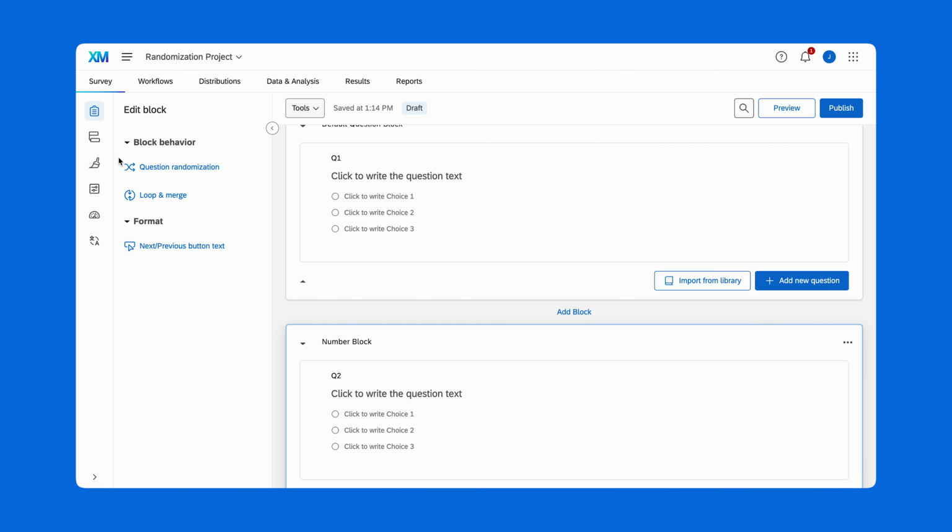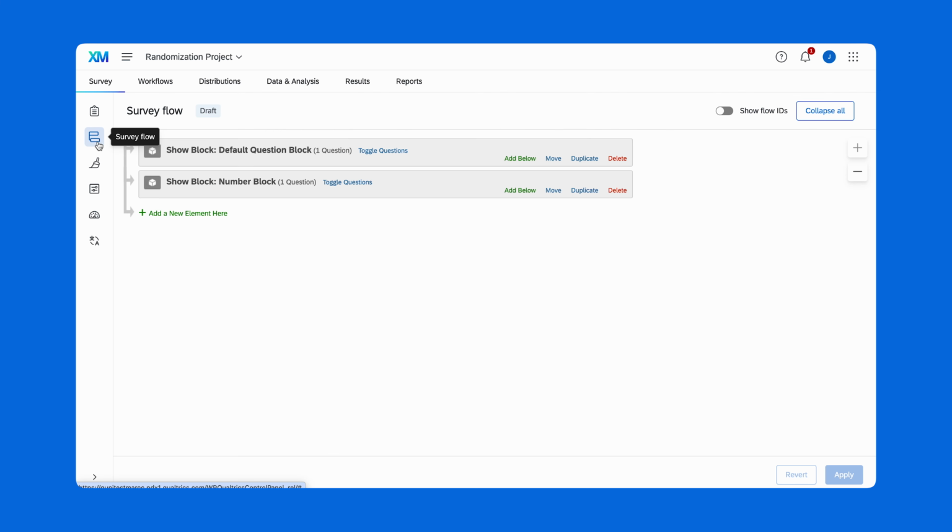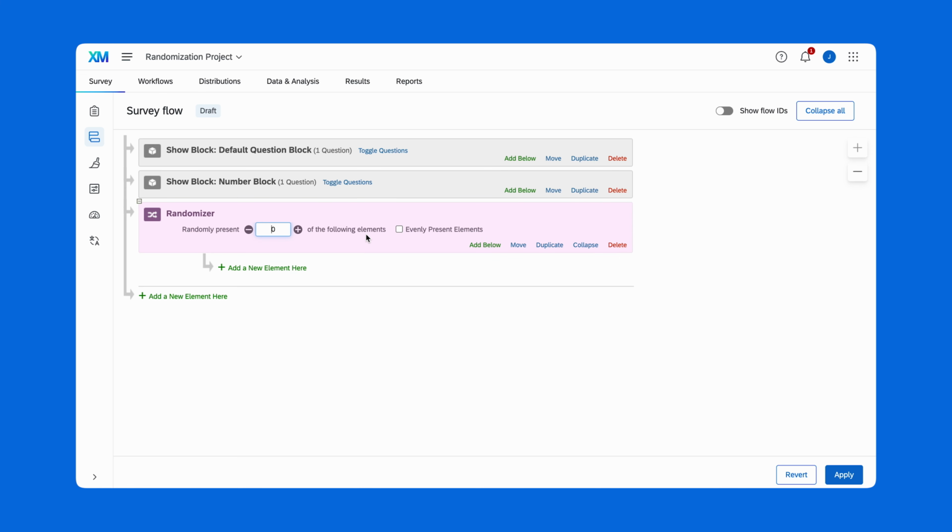Now let's take a look at how to randomize blocks in the survey flow. First, let's head over to the survey flow and add a new randomizer element by clicking the text Add a New Element here and choosing the randomizer option. Once the randomizer element has been added, we will want to hover over the move text on the blocks we wish to randomize and click and drag them underneath the randomizer.